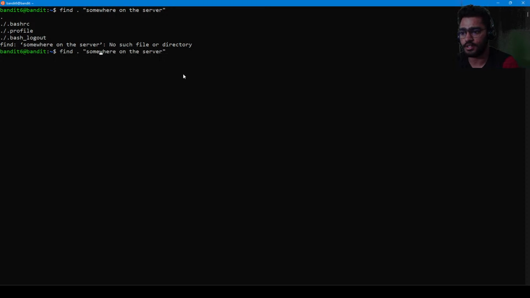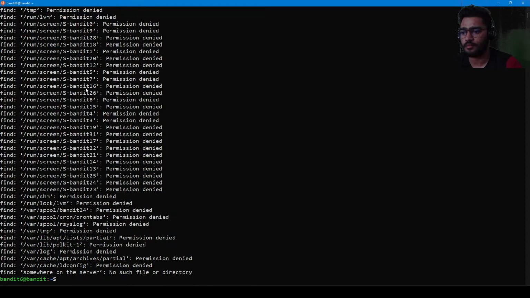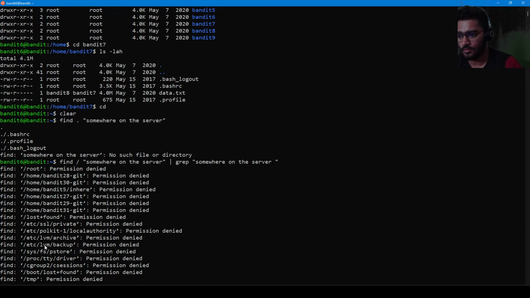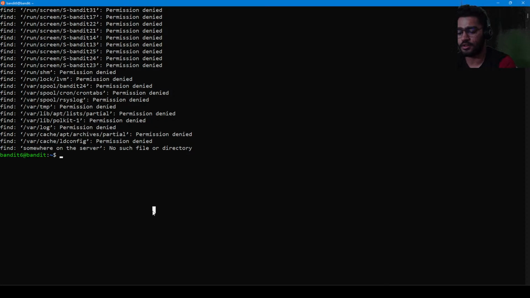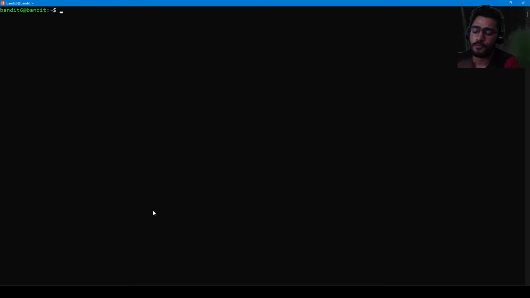Okay, not in this directory, so let me go to home and I'll do a grep for the same. Okay, can't. So let us do find from root, and size is 33 bytes and user is Bandit 7, I guess, found by user Bandit 7. Let's see what happens.